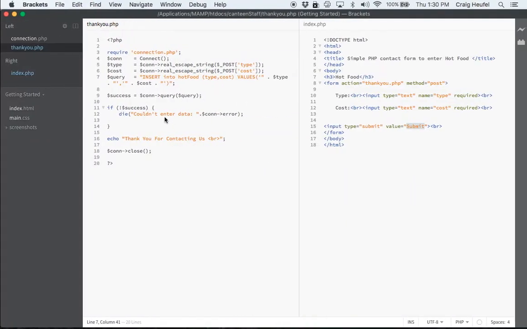Now, what are we putting in there? We're putting in what I get out of this file here, which is my type and my cost. So actually entering the values from my index.php file, passing them across into my thank you file and pushing them up. Now, if it all works, then you'll get a nice little message. That's what echo is. Echo's a message. Thank you for contacting us. Or you can put anything like that there.